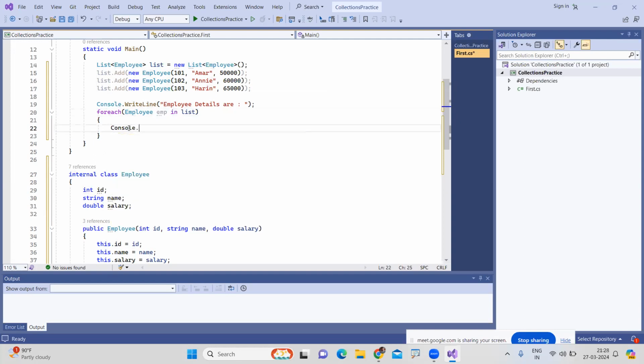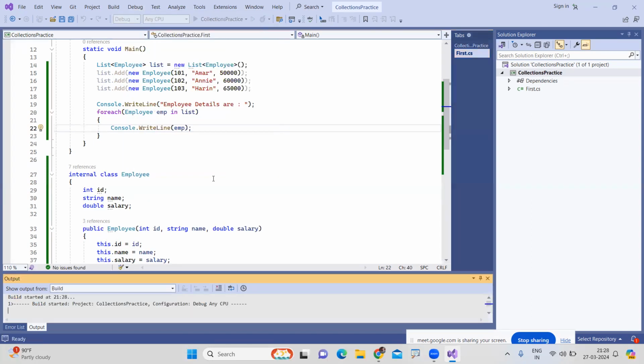But see, directly if you write this employee, what will happen? If you write this employee, what will happen? Addresses. 4 addresses will print. Wait, it is taking time. Let's start.